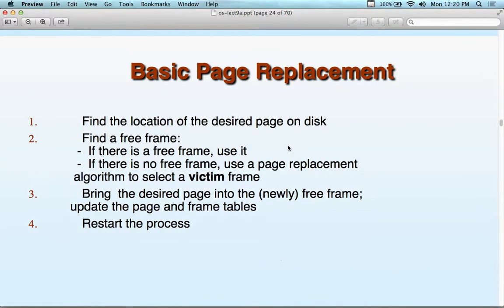So page replacement algorithms come into play. We find the location of the desired page on the disk. We find a free frame. If there is no free frame, then we do the page replacement. If there is one, we just use it. There's no need to do page replacement if there's a free frame. If there's nothing, then we have to pick a victim. We call it a victim frame because it's the one we're hoping we're not going to have to load back in. We're hoping it's just going to be one that we don't use very much.